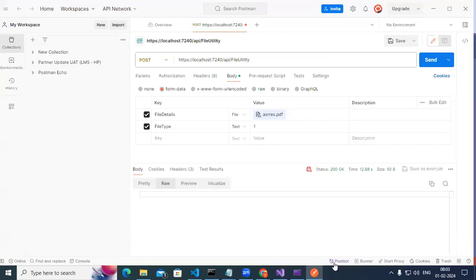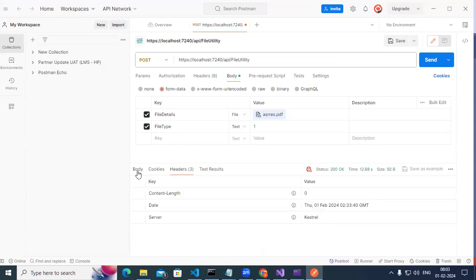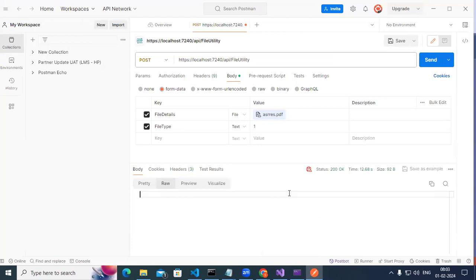You get the result, the 200 OK status. It is a successful message. So if you see here, like body, test results, it's not actually returning anything. It's not printing anything. Status 200 OK.